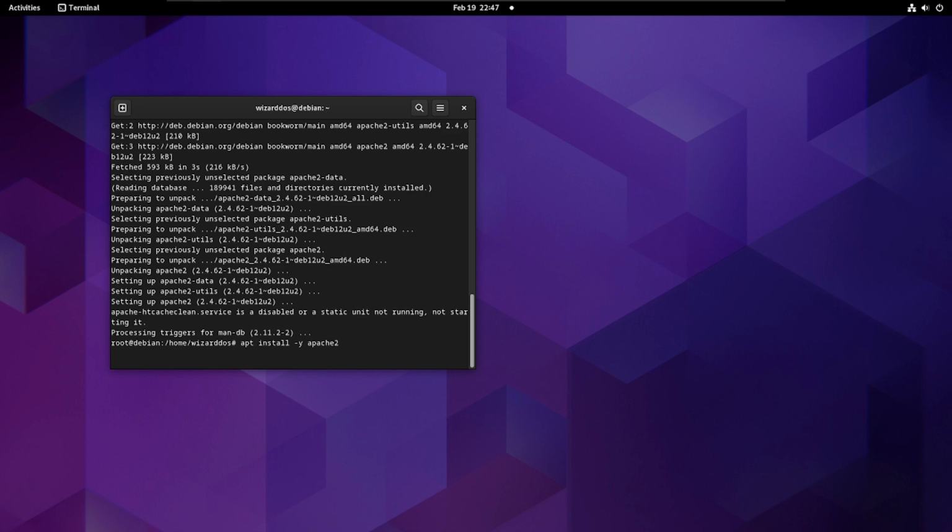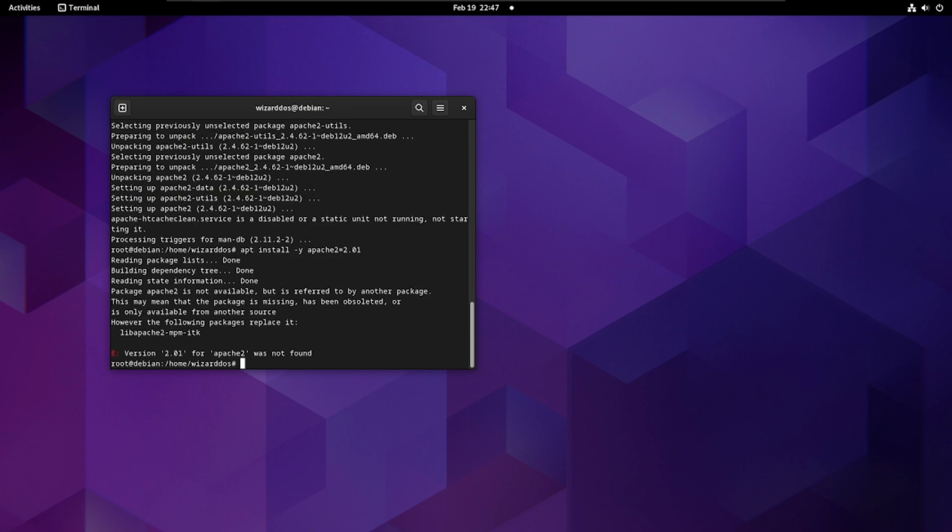You can do it by just adding =, and here a version, like let's say 2.0.1. There's another version like that for Apache available on the repositories. But as you see, it read correctly.